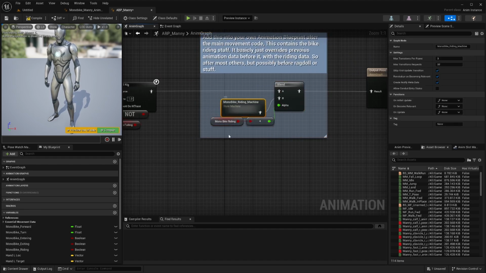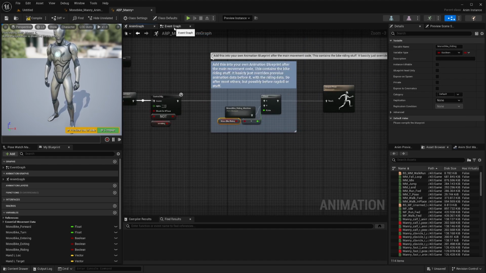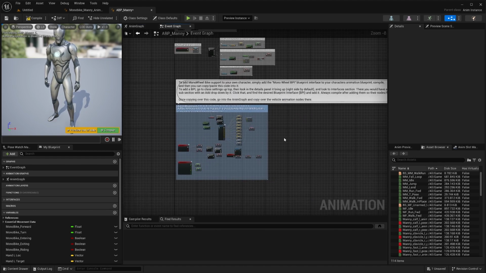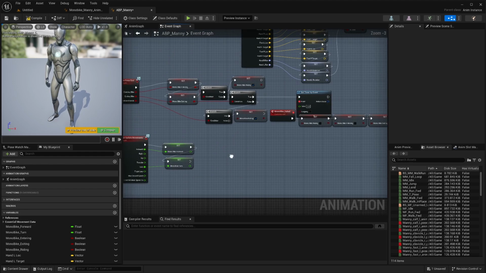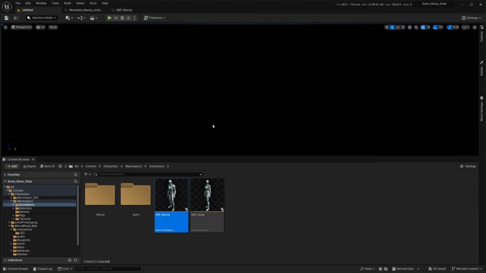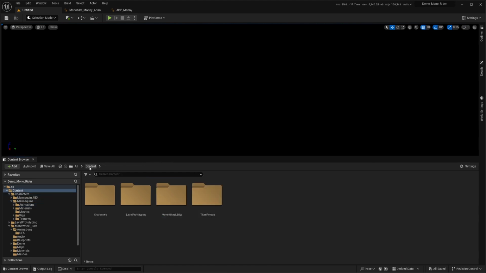This here will basically have your animations if it's riding, and all the information it needs to know how it's playing stuff is what all this stuff back here was doing. So with this, compile and save. Now we're going to want to go and actually get our character running.